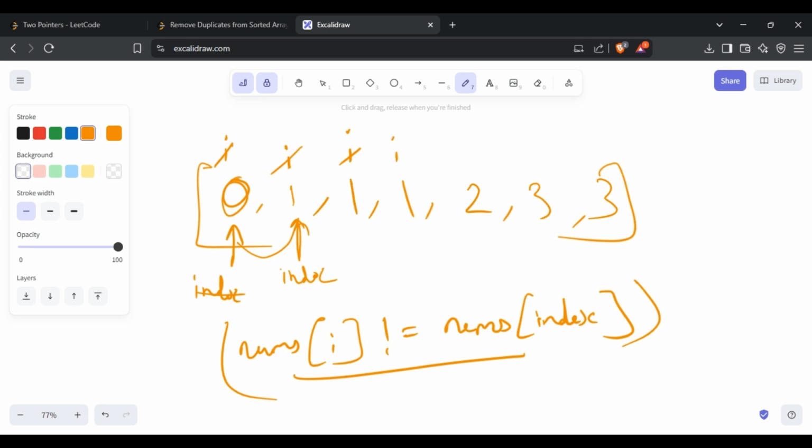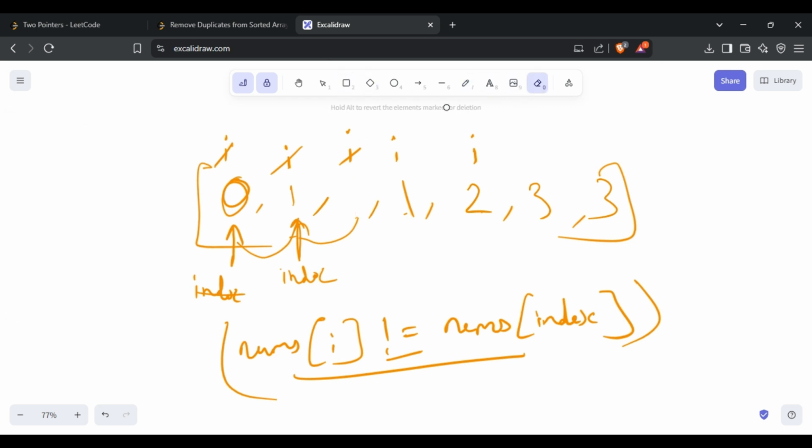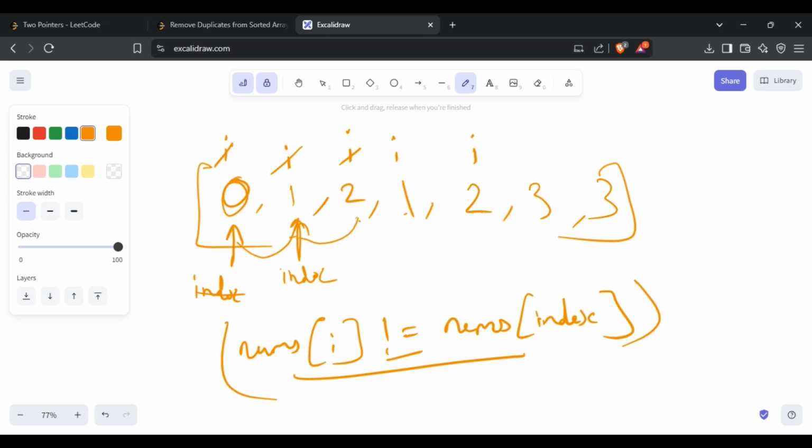Now let's move I again. Are they different? No. Then let's move I again. Now, are they different? Yes, they are not equal. Therefore, we put 2 in the next to index, that means in this position. Here we put 2 and bring the index here.